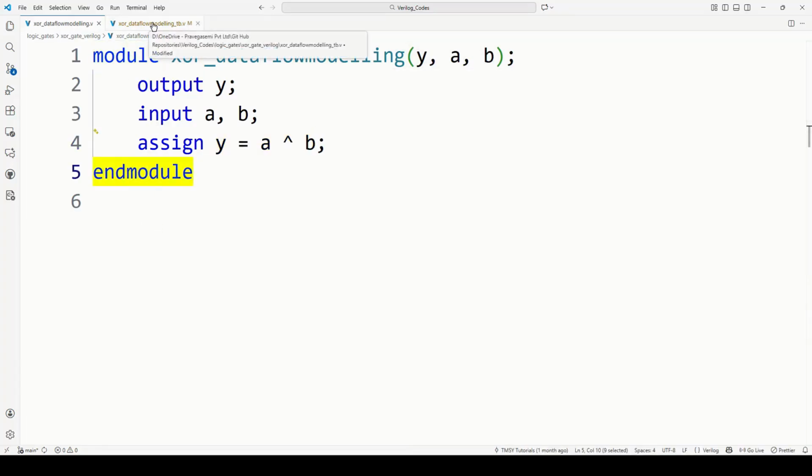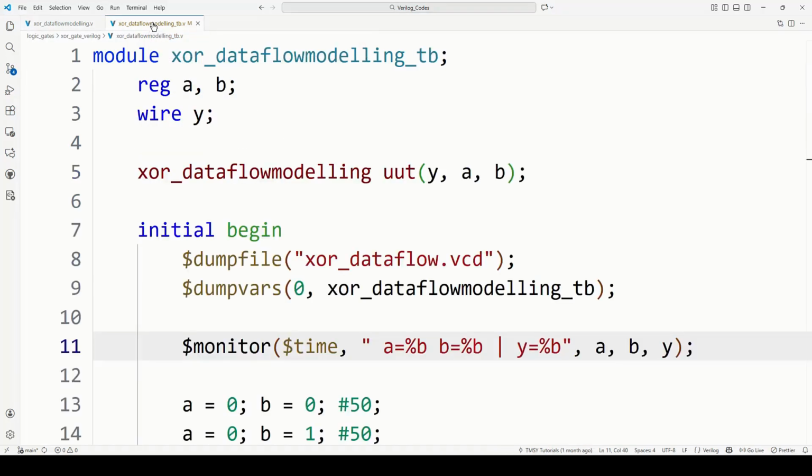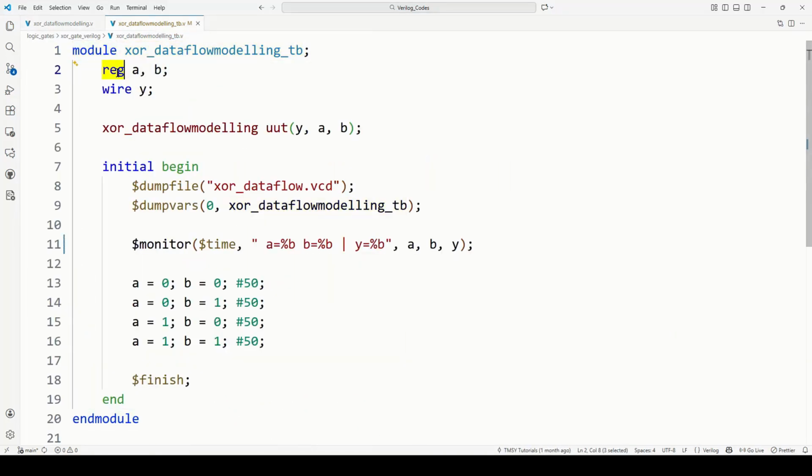Now let us see the test bench of XOR in Dataflow modeling. You can see here the module name, inputs are treated as registers, outputs are treated as wires. Next, we are going with the instantiation, followed by output Y, inputs A and B. Initial, begin, end. Whenever there is a module, there will be an endmodule. These lines are again the same. The only thing is, I have made changes here in the naming convention. So $dumpfile XOR_dataflow.vcd I used, and for $dumpvars, I'm using this particular name.